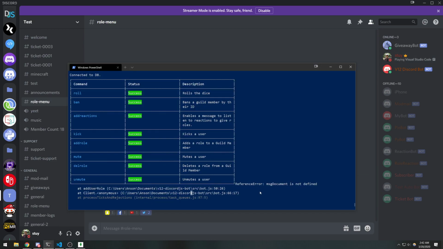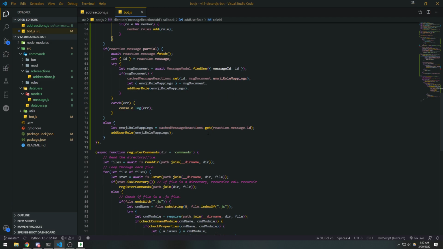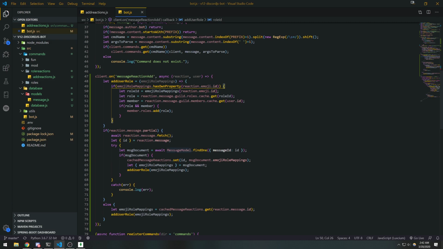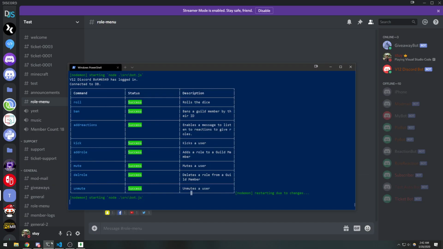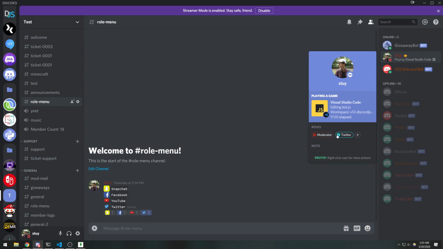Didn't work. Message document is not defined. Oh. There we go. Okay, now it should work. Just wait for our bot to restart. Okay. No errors. Yes, it worked.